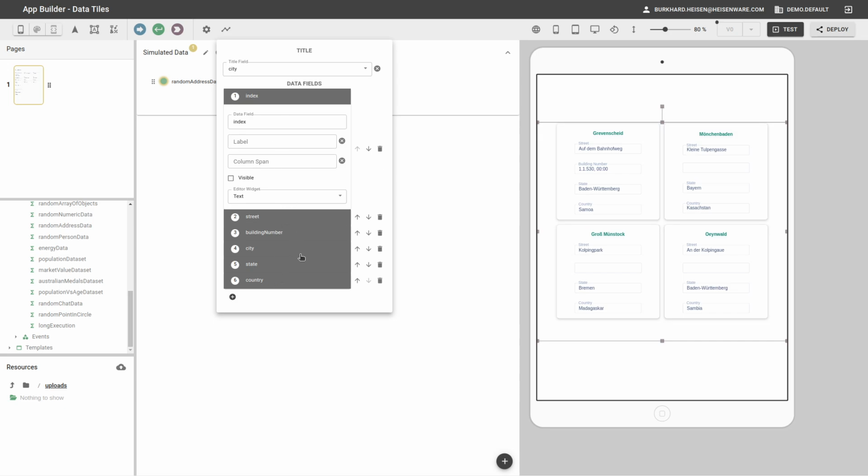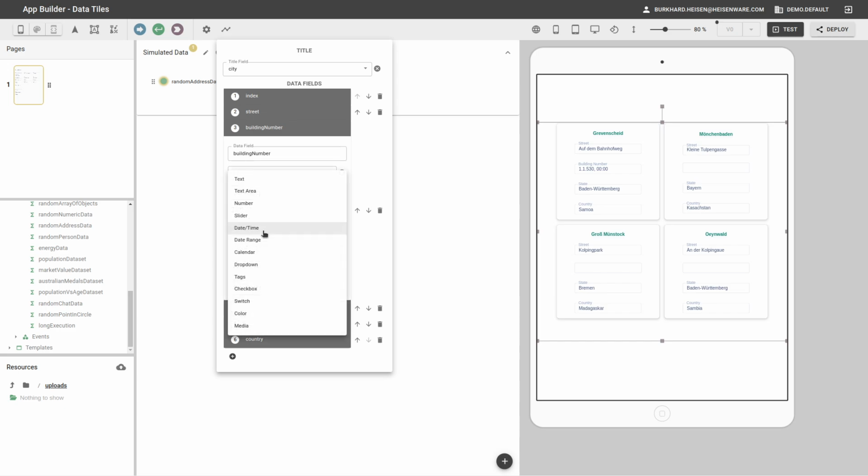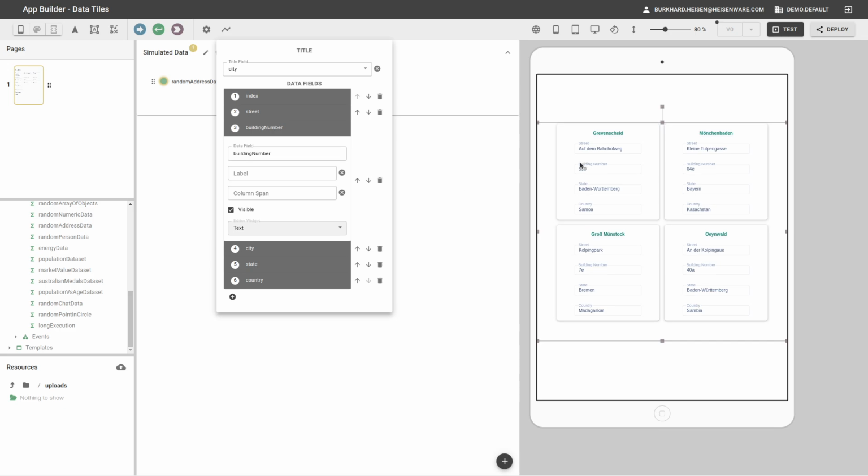Other than that, you can also change, of course, the widget style. So the building number here was actually wrongly detected as a date time. We don't want to have it as a date time. We want to have it as text. So you can explicitly force the type of the widget to be a different one.